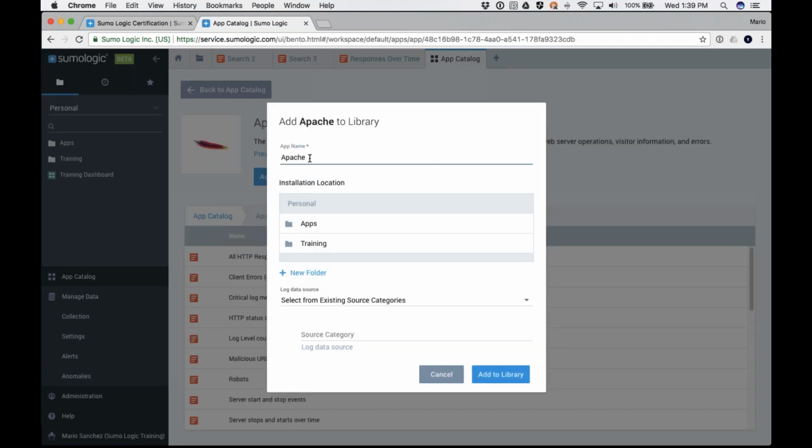It asks you what you want to call it. Let me call it September 2017 because I might have already another one installed. You can put it in your personal folder, or if in your personal folder you have other folders, you can put them in there as well. I'm going to put it in my apps folder.